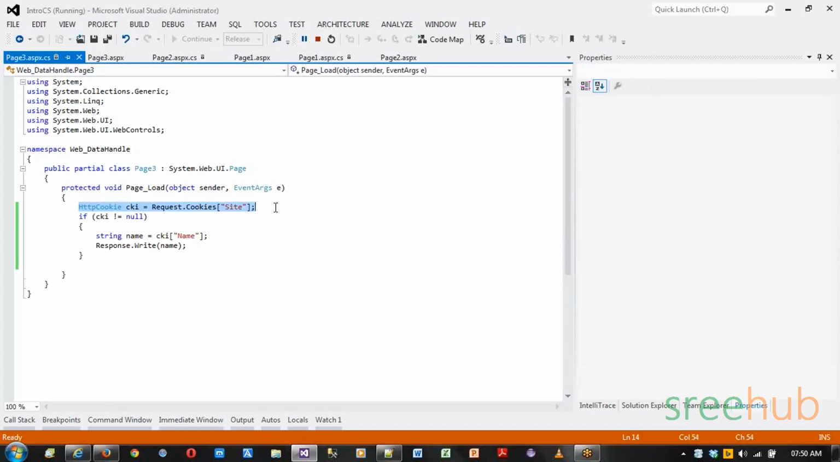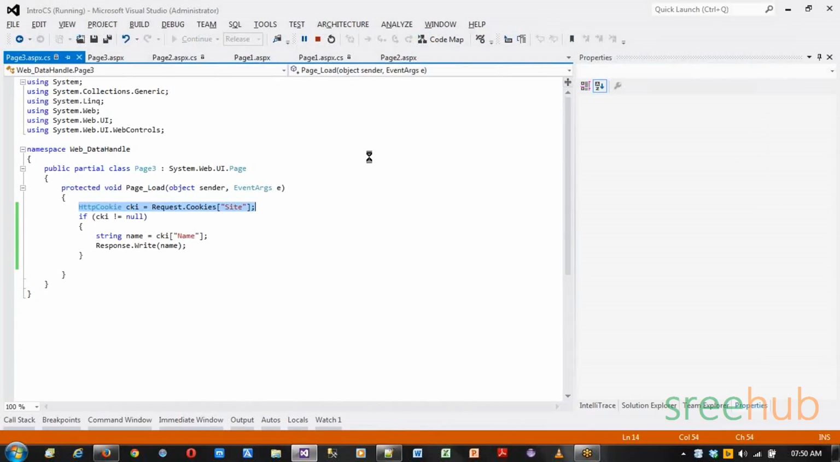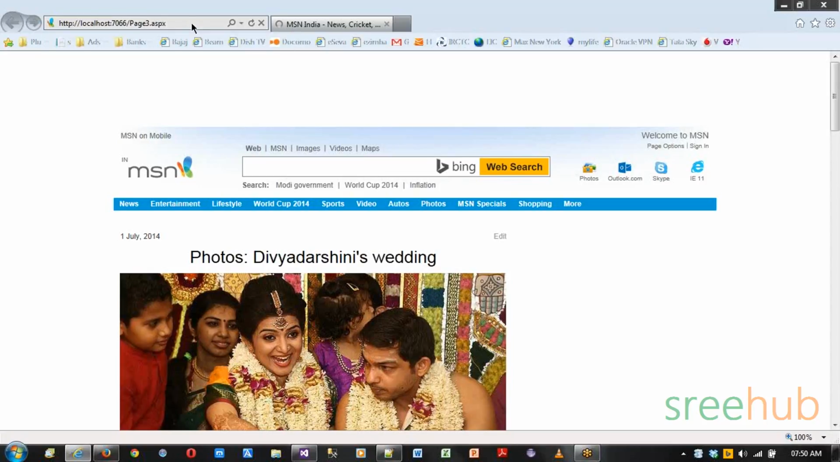And don't rely on cookies too much, because let's say I'm copying this URL, closing my browser, and opening it again, and let me go to this URL. So when I go to the page 3 URL, you can see that it shows on page 3 that the cookie is not there. The cookies went out.